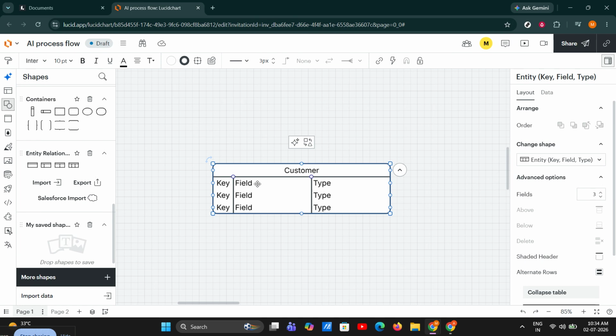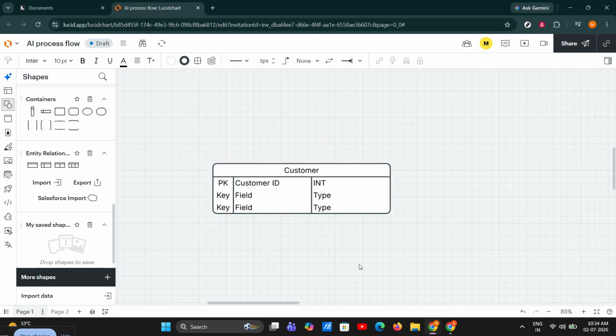Now we can add the primary key. Click the first row underneath the table name. In the left column, type PK. This marks the field as the primary key. In the middle column, enter the field name, such as CustomerID. In the right column, enter the data type, such as int. So the row would look like PK, CustomerID, INT. That's the basic structure Lucidchart uses to show a primary key inside an ER diagram.